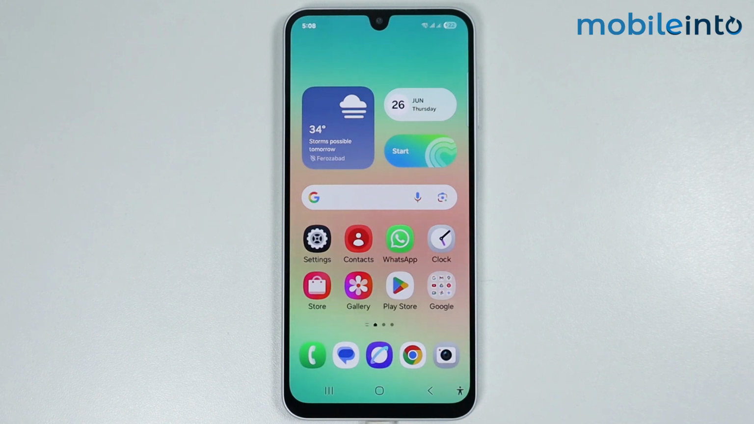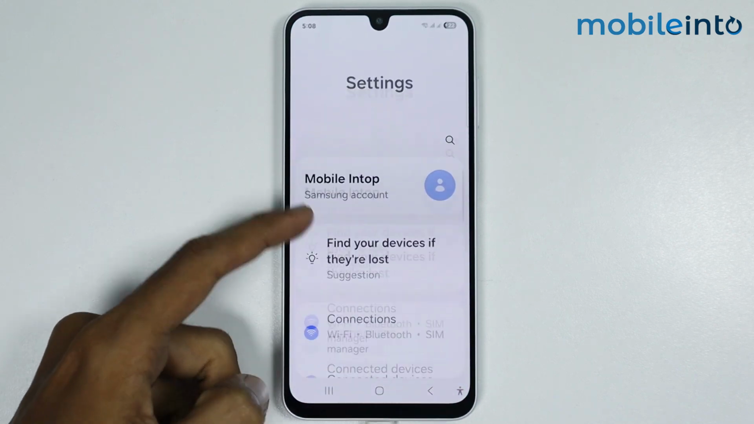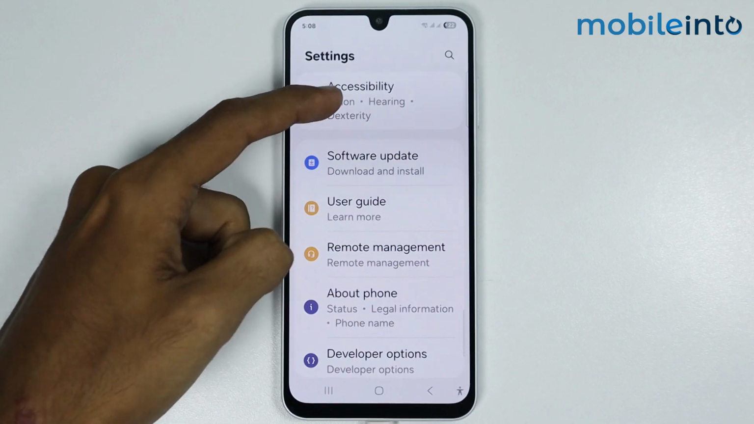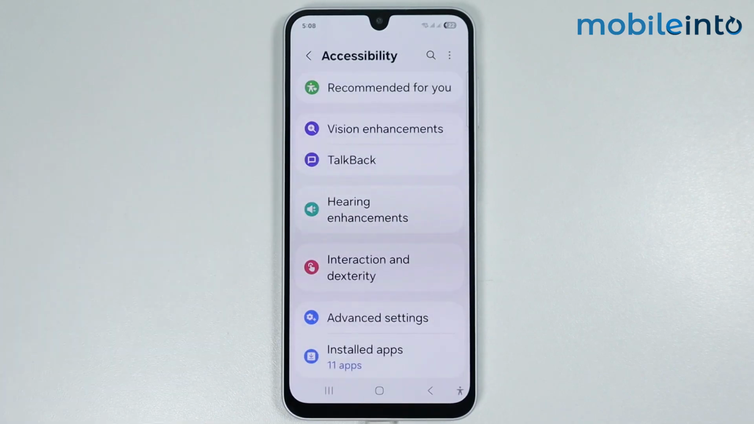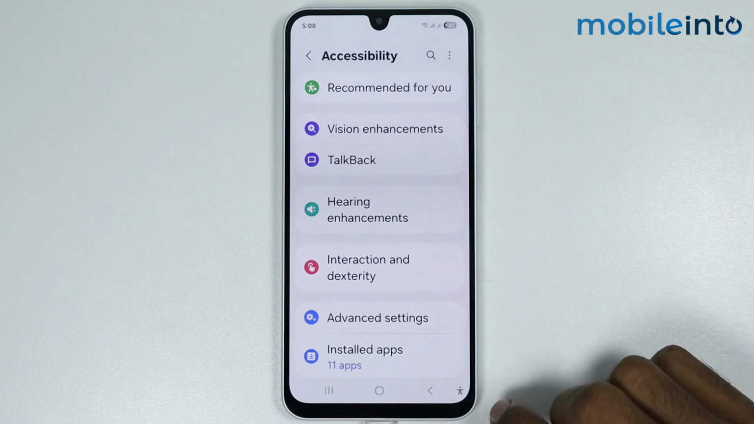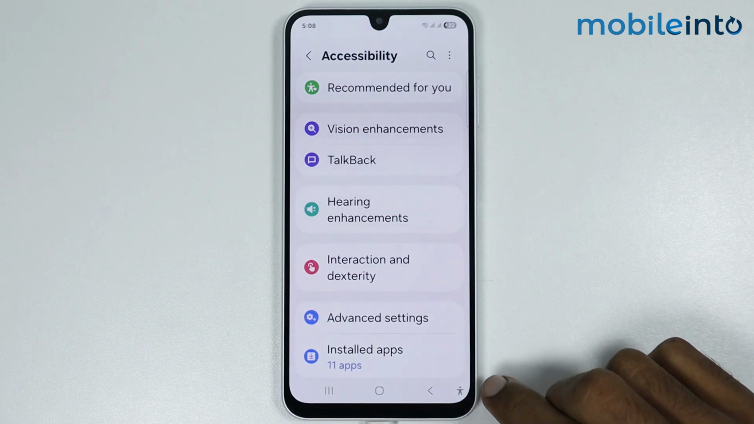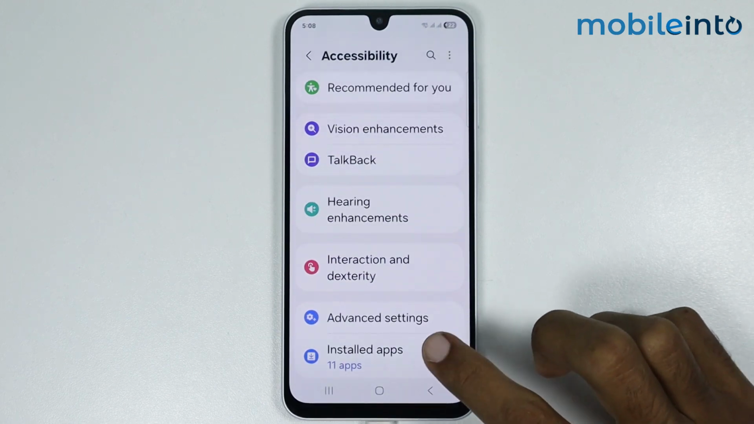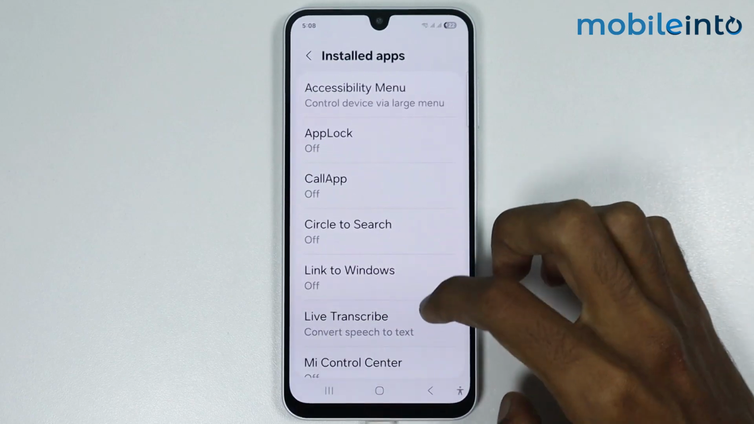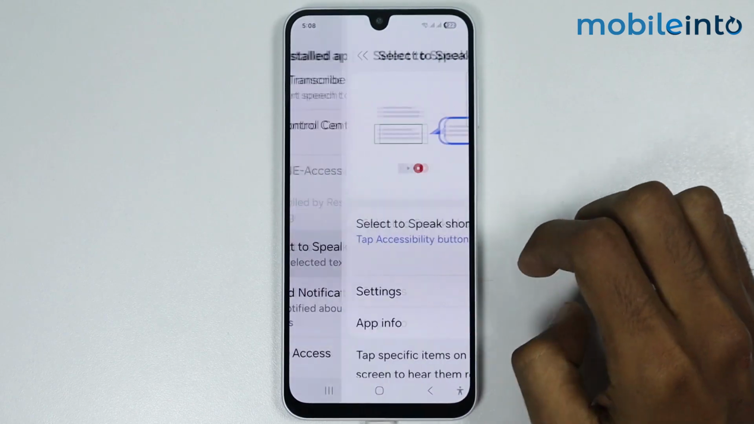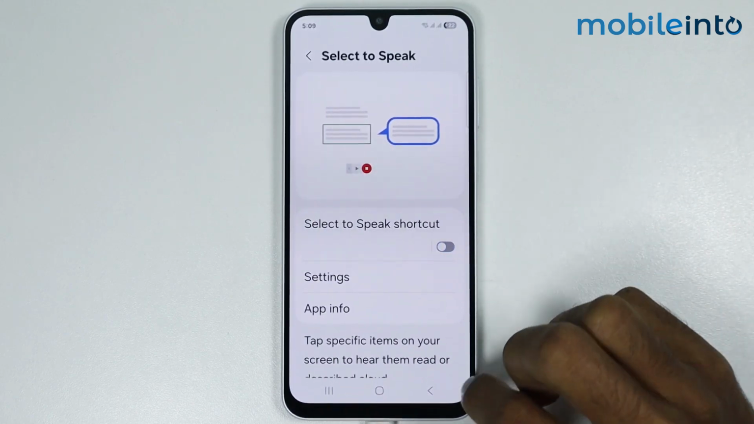Now, to disable this icon, just open Settings, then go to Accessibility. From here, just disable the accessibility setting which is enabled on your smartphone. On our smartphone, we will have to disable Select to Speak. So just tap on Installed apps and tap on Select to Speak. Now just disable Select to Speak.